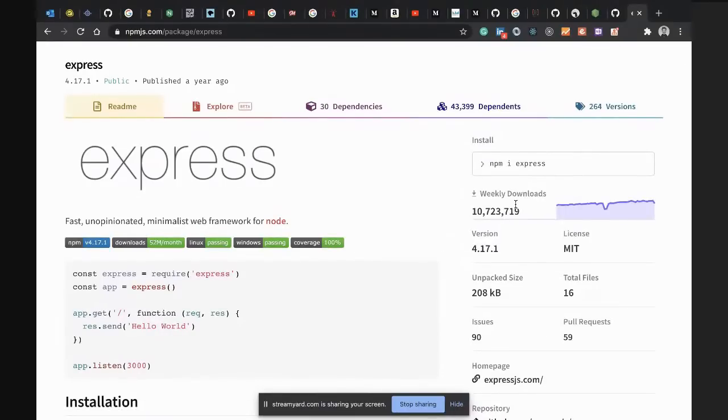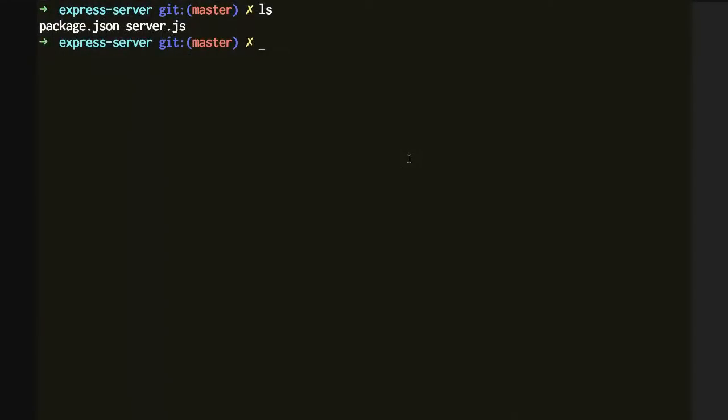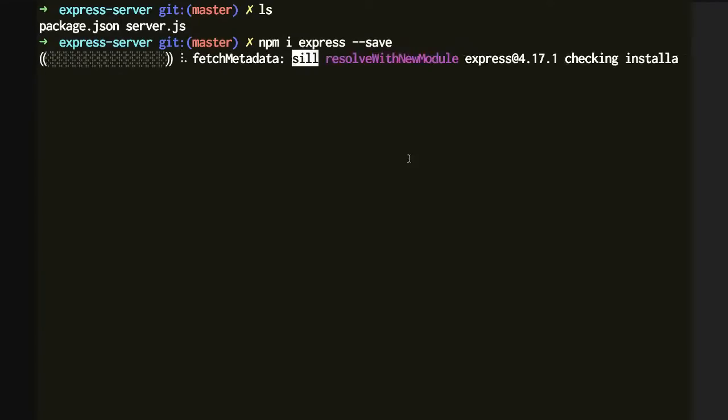So this is a very popular framework of Node.js. What you'll do is type this command: npm i express. It is a shortcut for npm install express. I'll do npm i express --save, so that it is listed in my package.json, so that the Express listing is saved in my package.json, and hit enter. Wait for the Express installation.